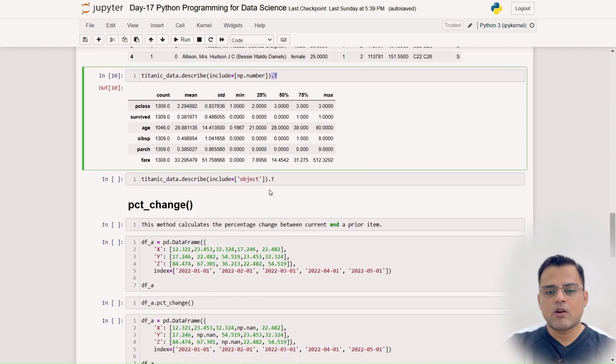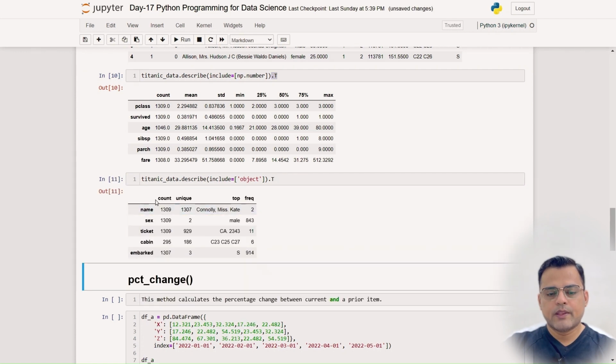Now if you want to do the same for categorical data, you can. Here you get the categorical data. Top is not meaningful over here, but count, unique, and frequency will tell you about the categorical data. So there is a difference between the descriptive statistics for numeric and categorical data.